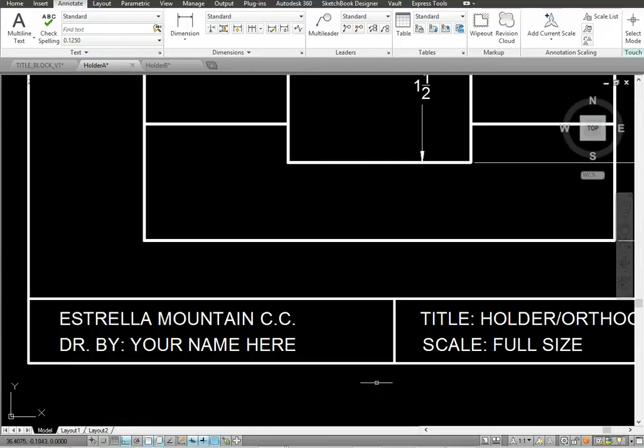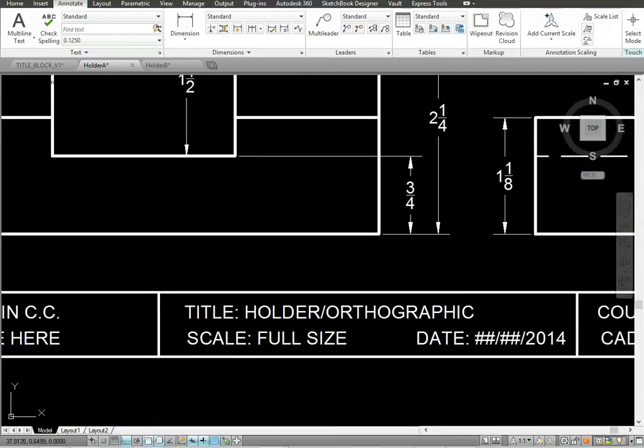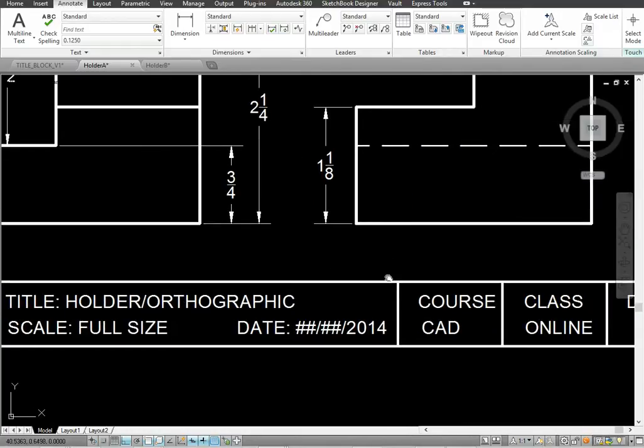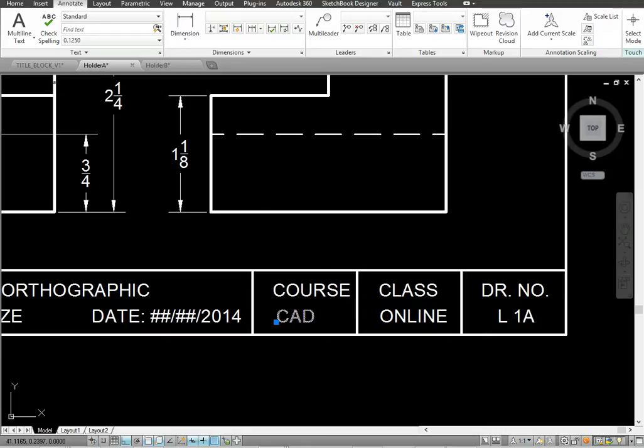Before you save, make sure your name is on the drawing, your title's on the drawing, it is full size, the date you finished the drawing, the course, this is CAD100, it is online, and this is Lesson1A.